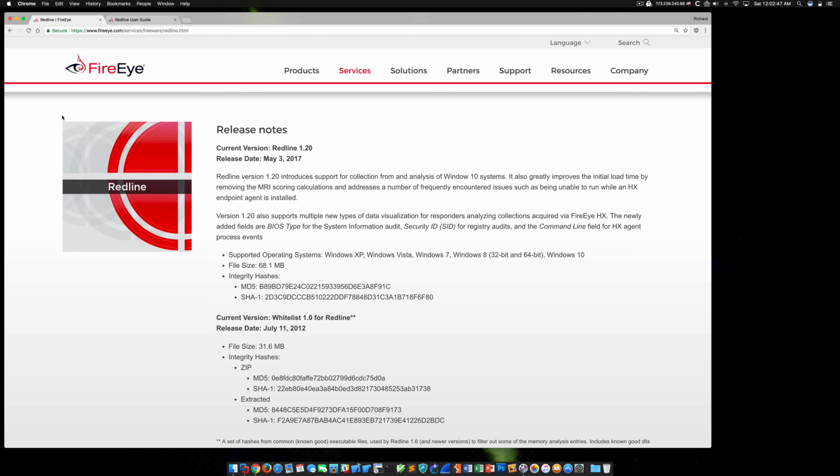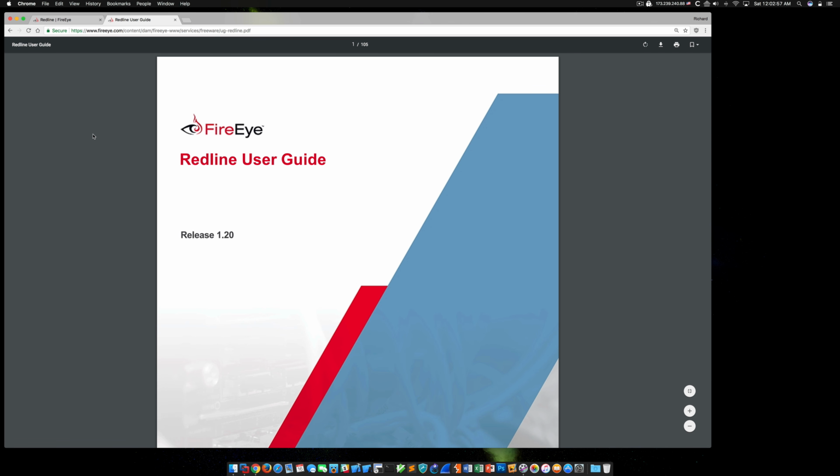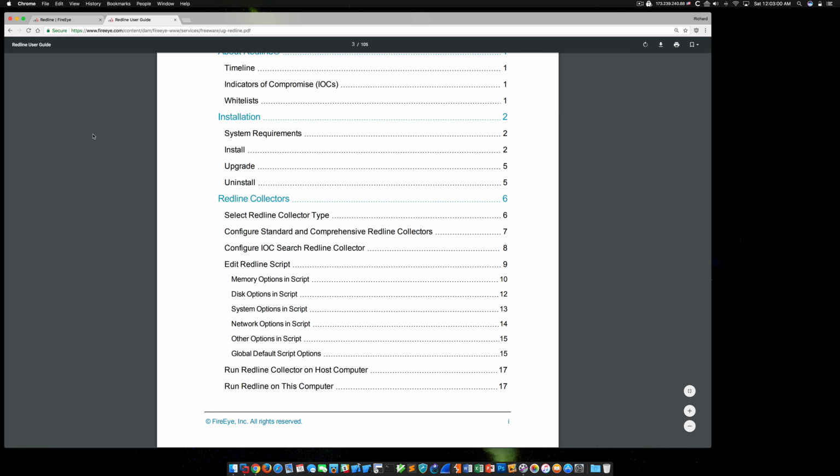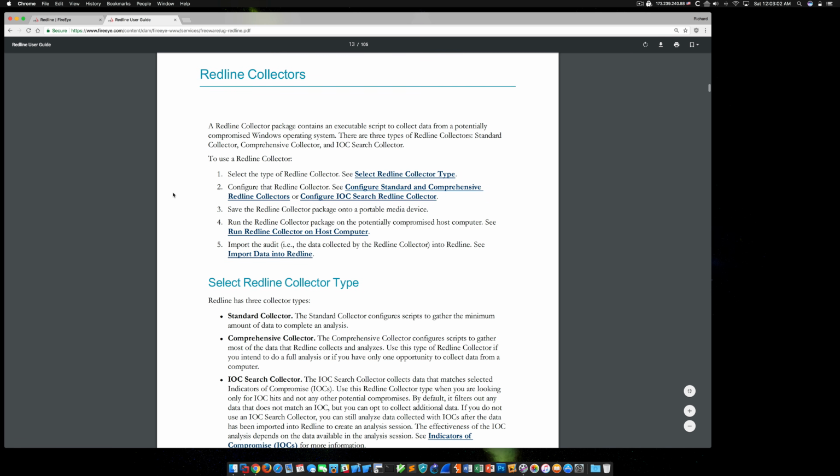In the next section of this video, we're going to switch over to our Windows 10 analysis VM and create something called a Redline collector. A collector is a series of scripts that will automate the collection of forensic data from a target system. Let's switch over to the Redline user guide so we can get some more information about Redline collectors.